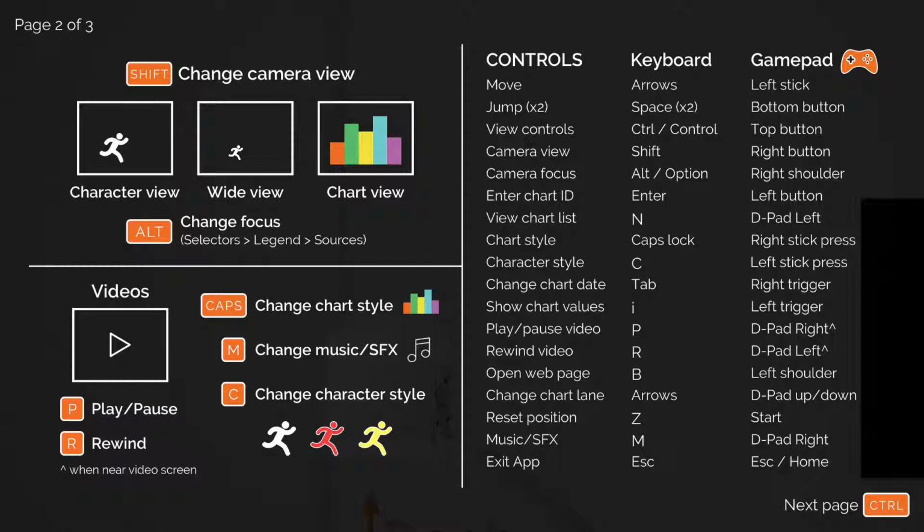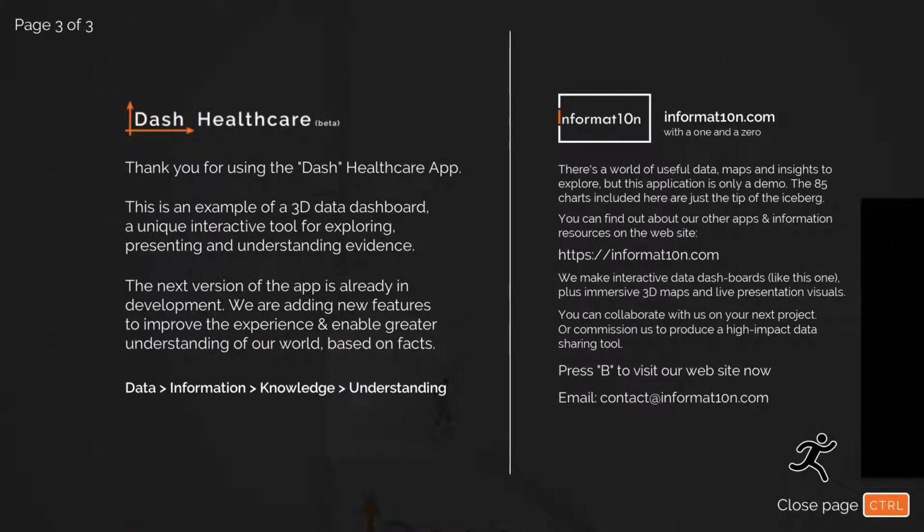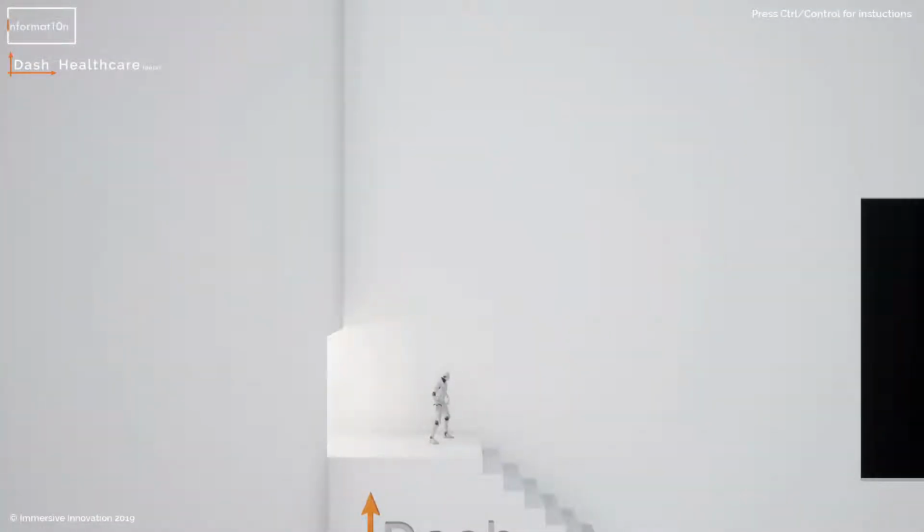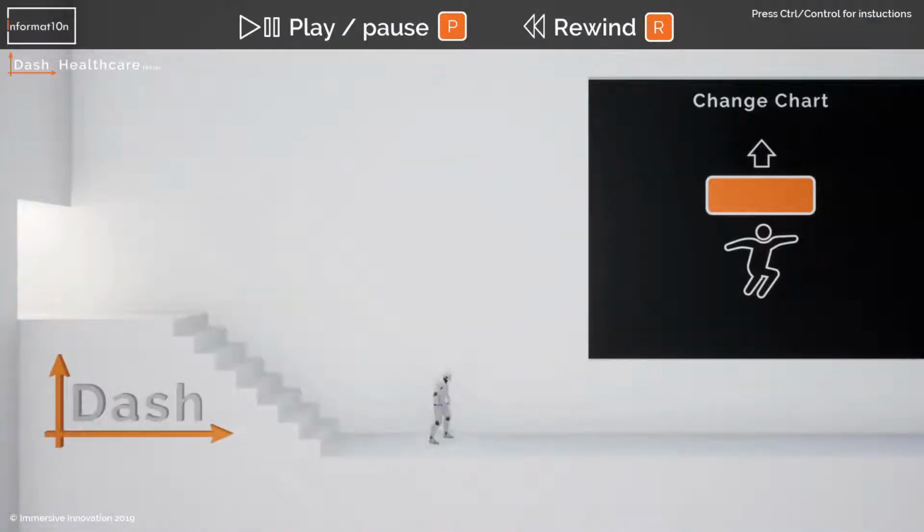So just pressing Control one more time, there's a little bit of information about the application itself and where you can find out more about it. And if you'd like to find out more, you can go to the information.com website. So that's information with a 1 and a 0.